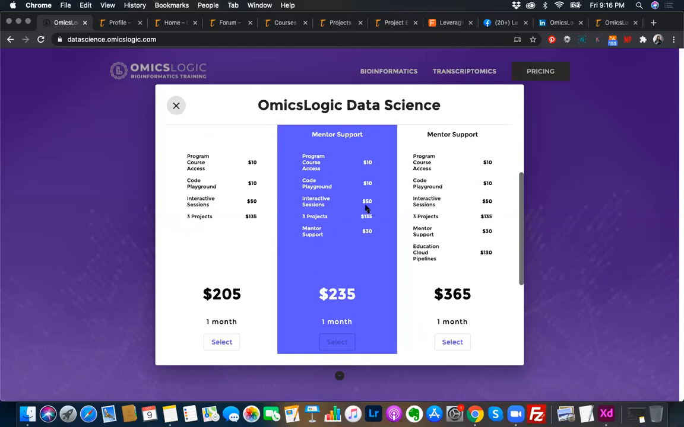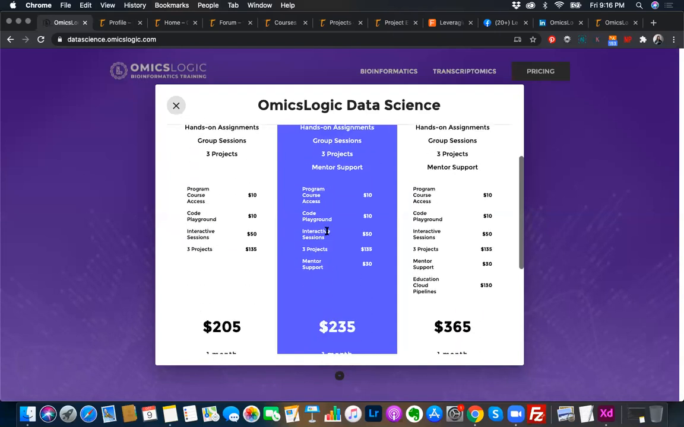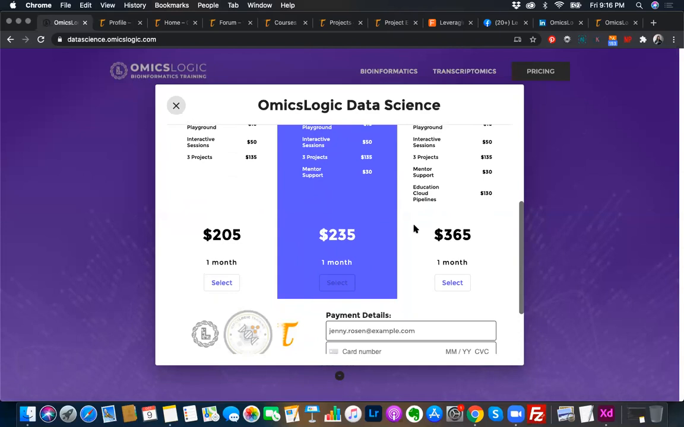So if you have any problem during this entire 1 month period, you can actually get on a one-on-one Zoom call with our mentors and talk to them to solve your issues. So that is what the intermediate membership is about. And the advanced membership is for anybody who is doing a data science project. So you want to not only learn, but take it one step further.